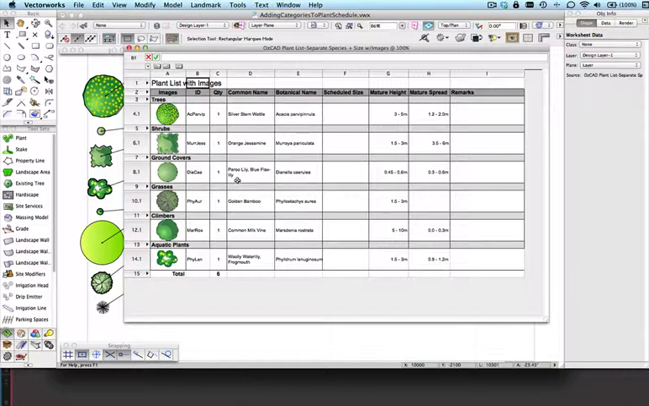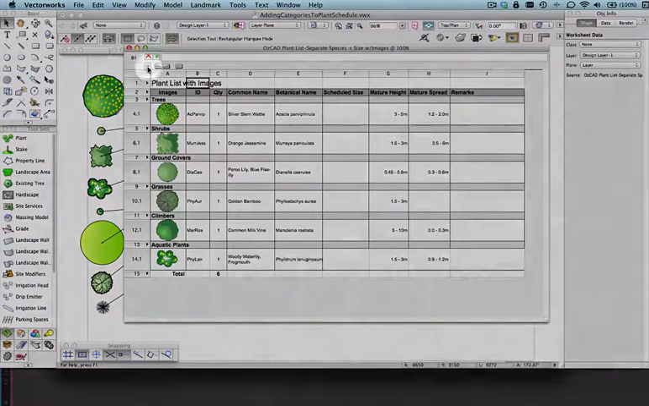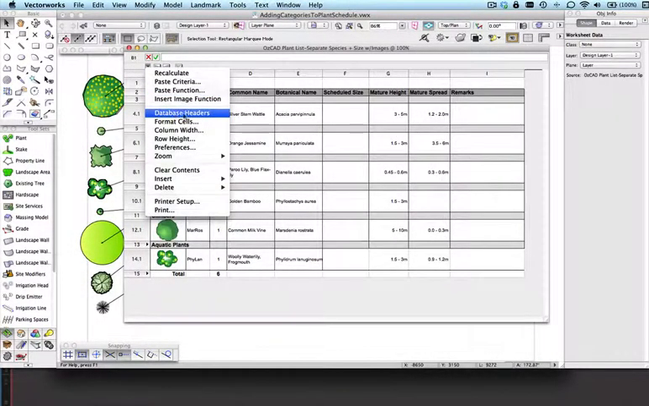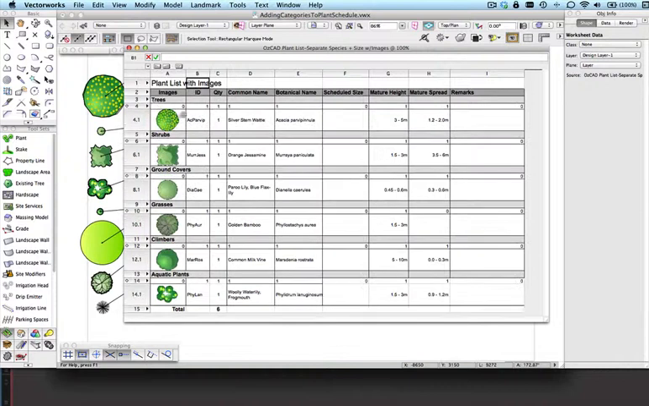Now the first thing you need to do in order to edit a worksheet is to turn on the rows that contain all the formulas. These are known as the database header rows, and if you click on this little icon here and we go down to database headers, you'll see that the formula rows will all appear.